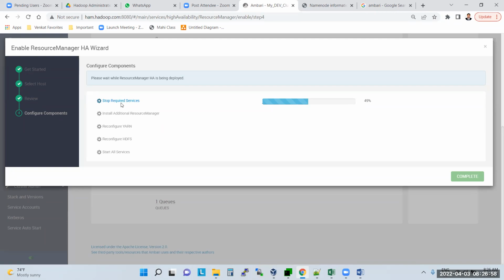Compared to Apache Hadoop, this UI is very easy, right? Yes, sir. We'll see, this might take a little bit of time. Let it take time.